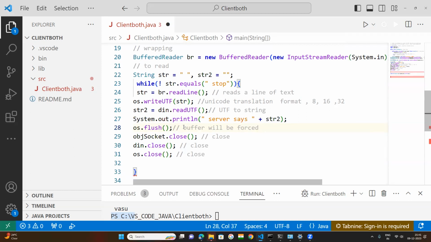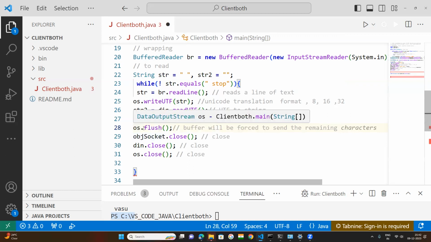The buffer will be forced to send the remaining data. A buffer is temporary memory, and if it has any remaining data, that will be forcefully flushed out and sent to the server, because this is the client. Now we are writing for the client. So this is the OS flush method, which is part of your DataOutputStream class, in the java.io package.